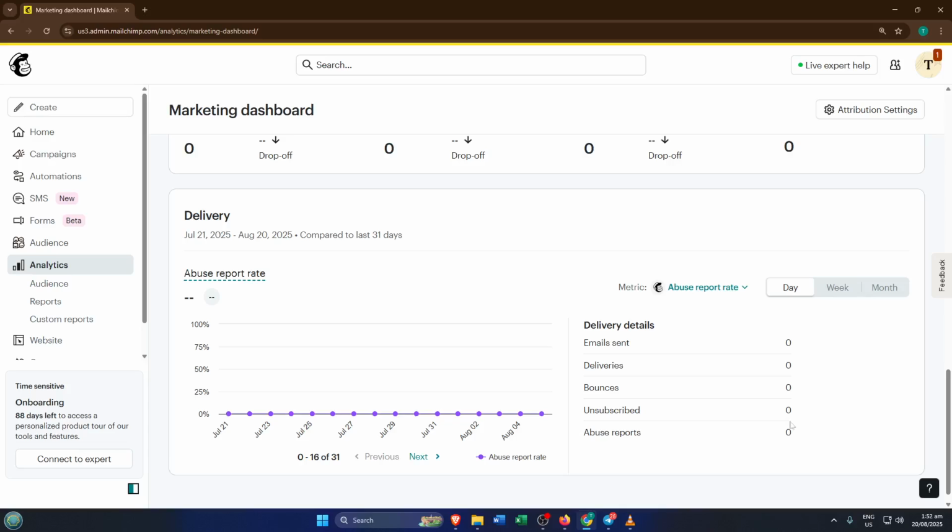And that wraps it up. You've just gotten an inside look at Mailchimp's analytics and learned how to read and use every important metric. I hope this helps you feel more confident in leveling up your email marketing strategy.